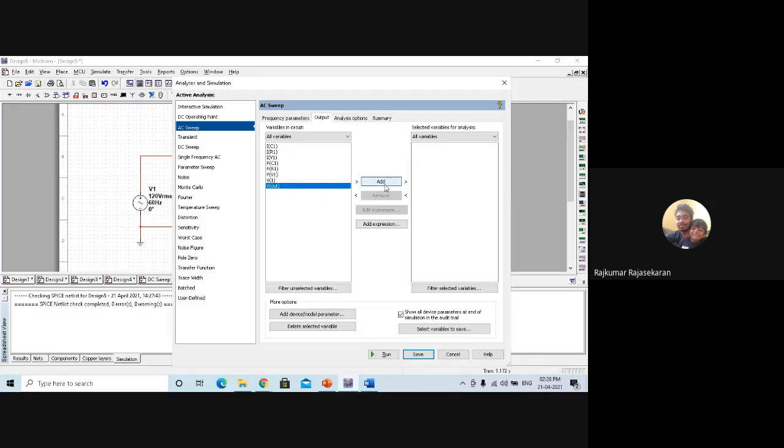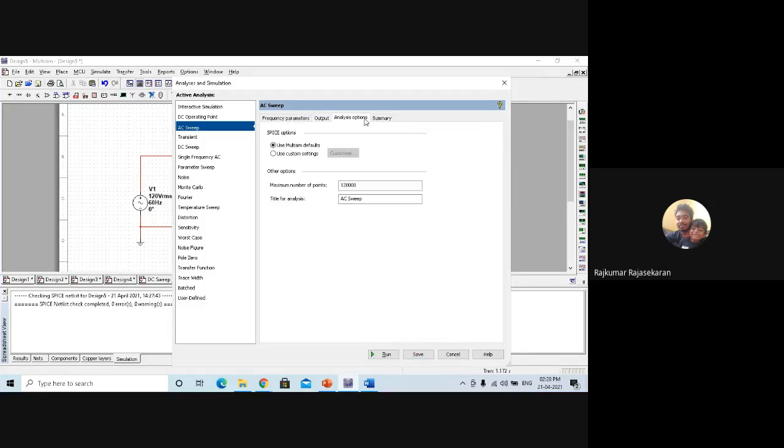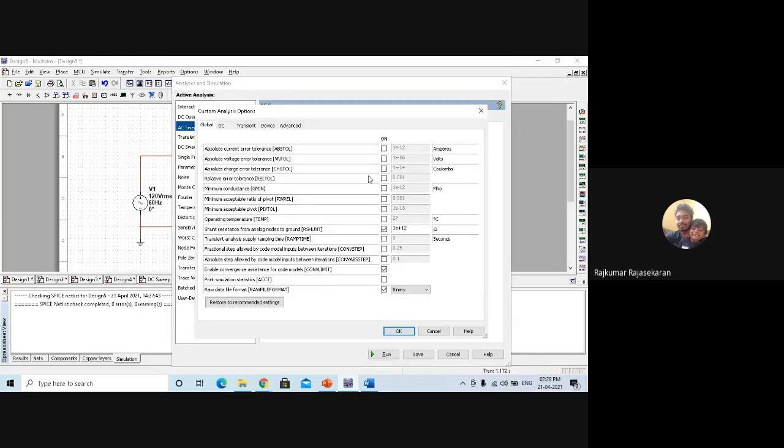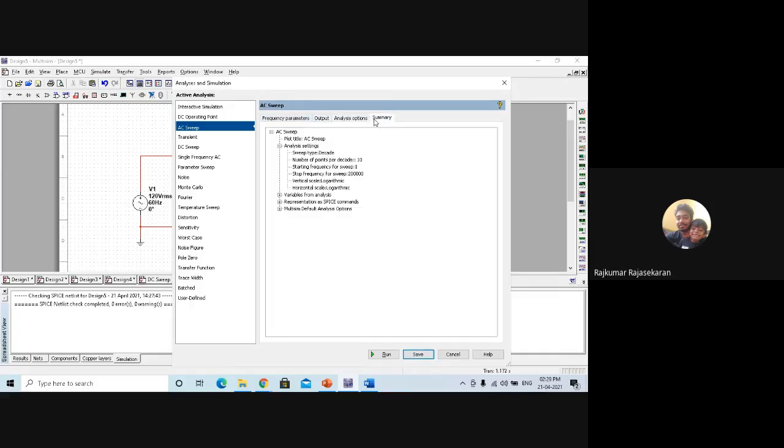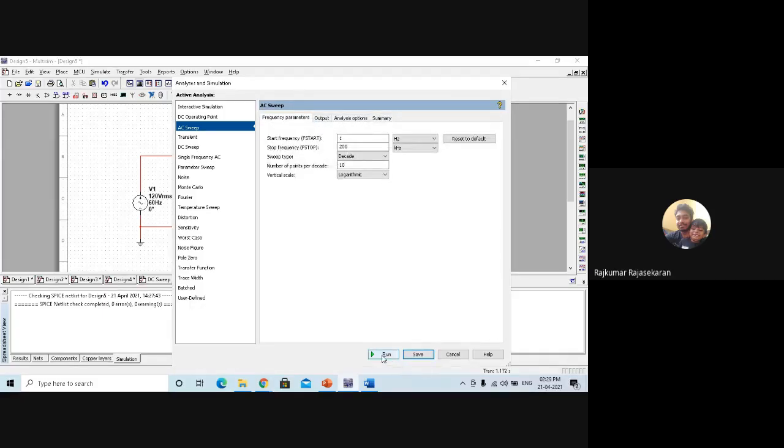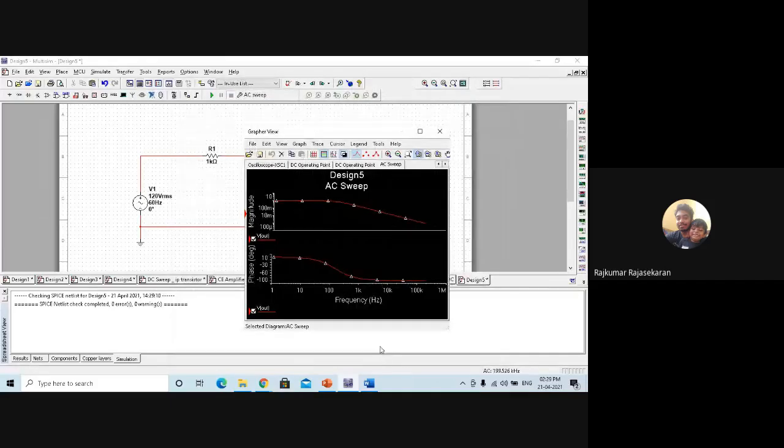Output is going to be V out. There are also other options like how many points you have to take, maximum number of points, and custom settings. These are all simulation settings. So I'll just use Multisim defaults for now, and this is just going to give me a summary. I'll just try running this, and there you go.